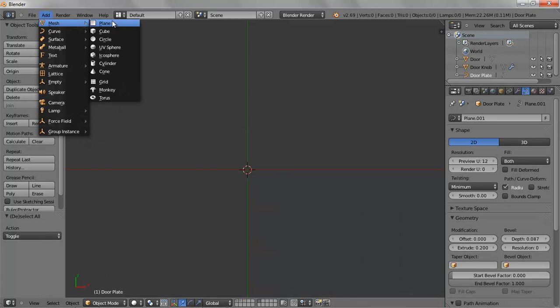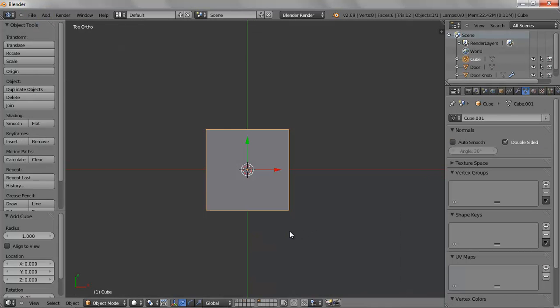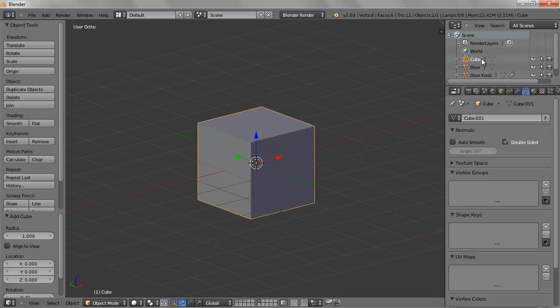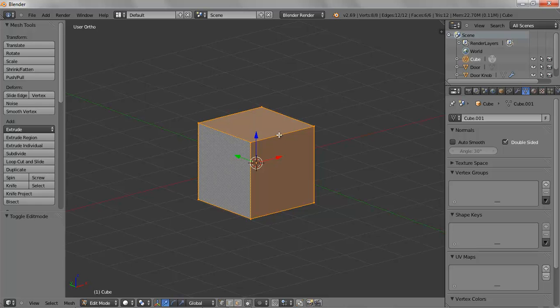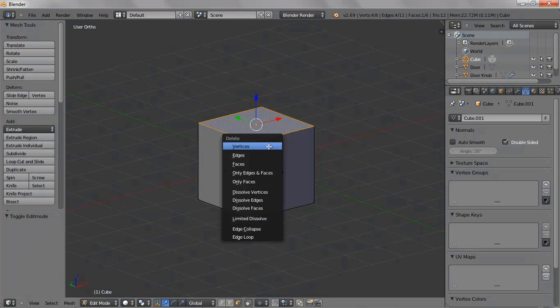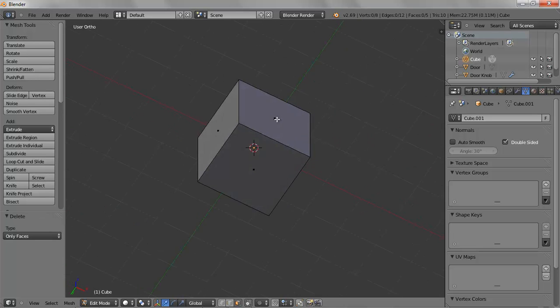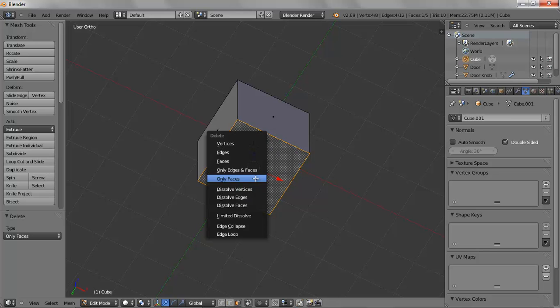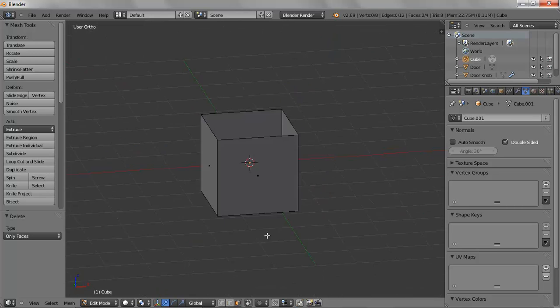So we'll do add mesh cube, and I can go into edit mode. I'll make sure I'm in face selection mode, grab the top, and delete it. Now if I do vertices, it's going to take everything. I just want the face, and I want to delete the bottom as well.